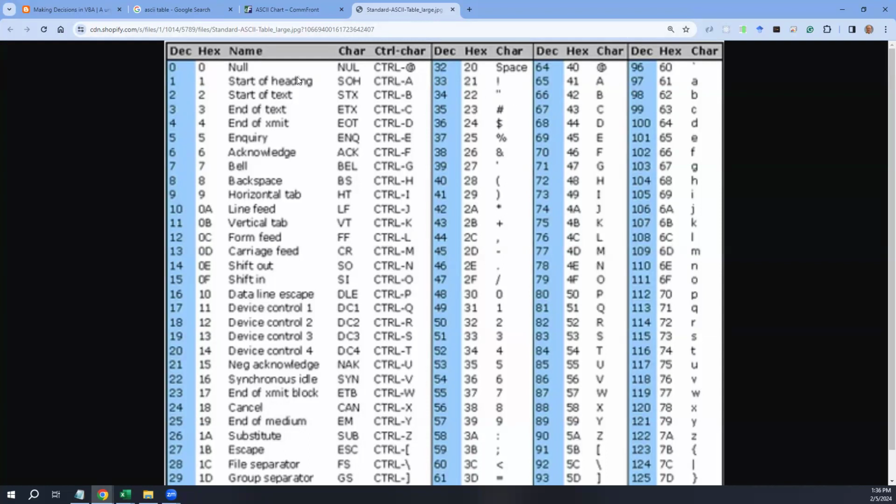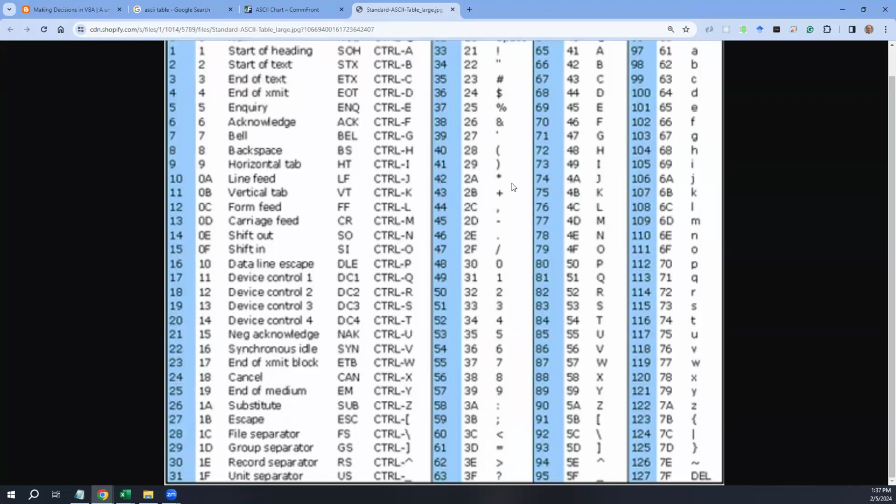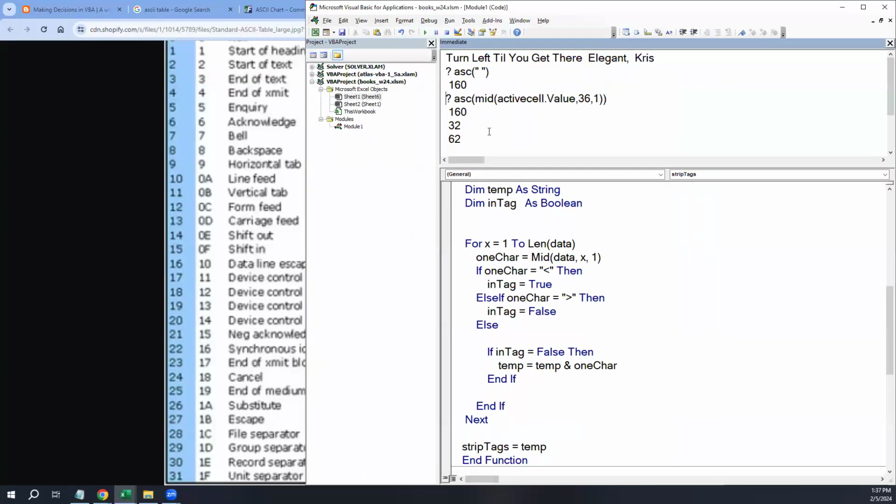So here's what I'd like to do. If it's below 32, I want to ignore it. If it's above 127, I want to ignore it. That'll get rid of the 60 and other strange things. It'll get rid of the space, the 160.